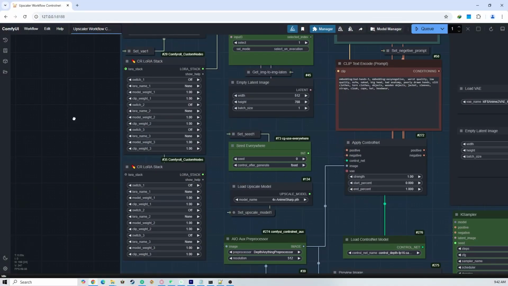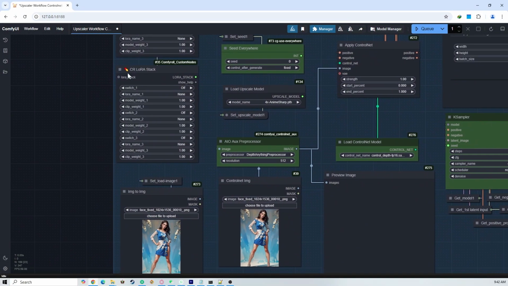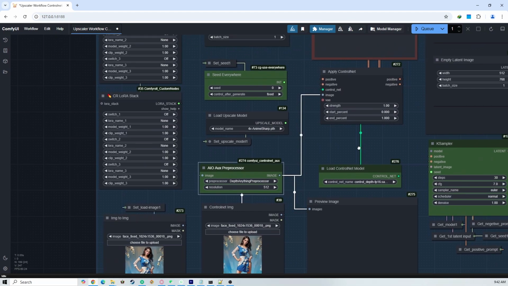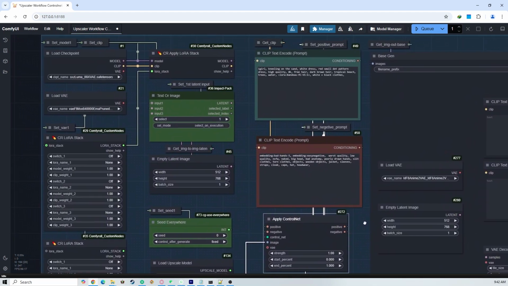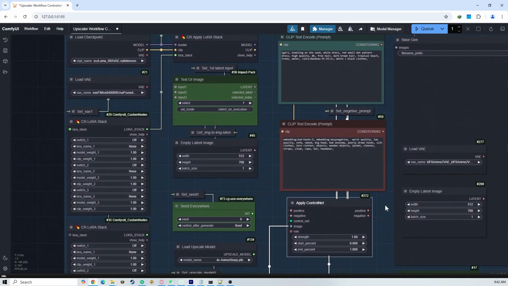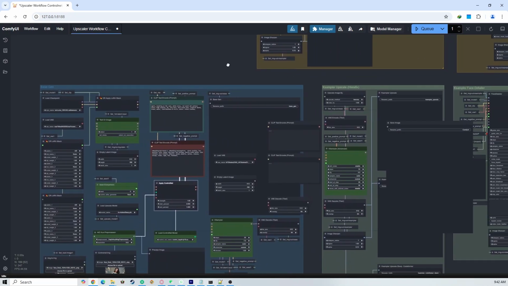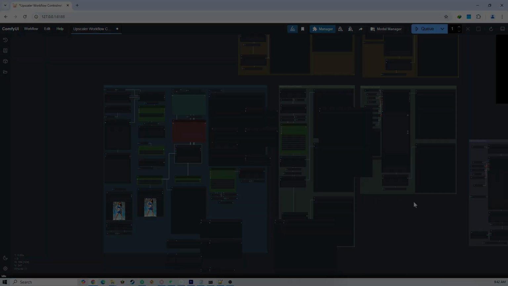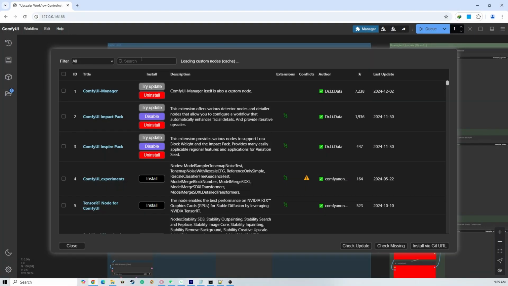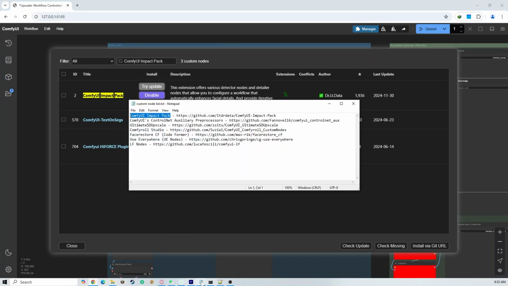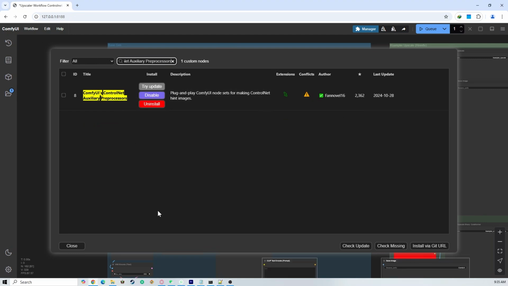I have posted 2 workflows in the description that cover both upscale methods discussed in this video. One is for regular text-to-image and image-to-image generation, while the other is similar but includes ControlNet. You can find all the custom node extension links or names in the description as well. Just head on over to ComfyUI Manager and install them one by one.